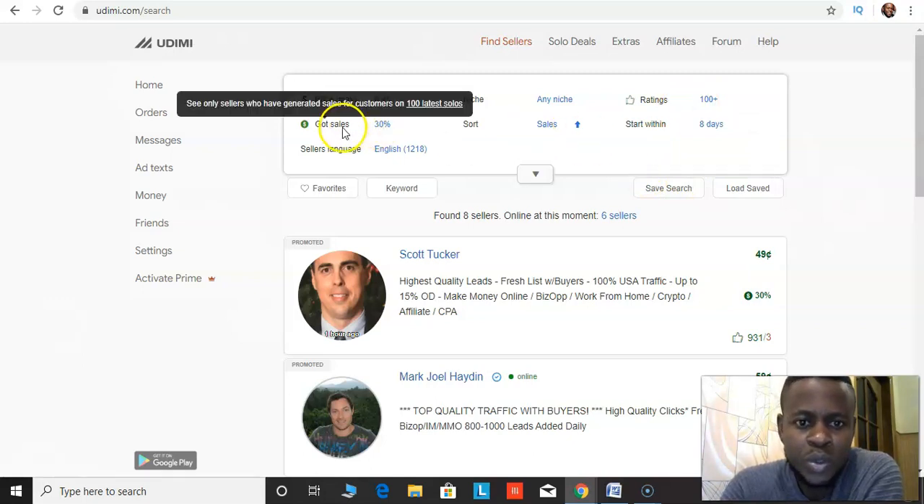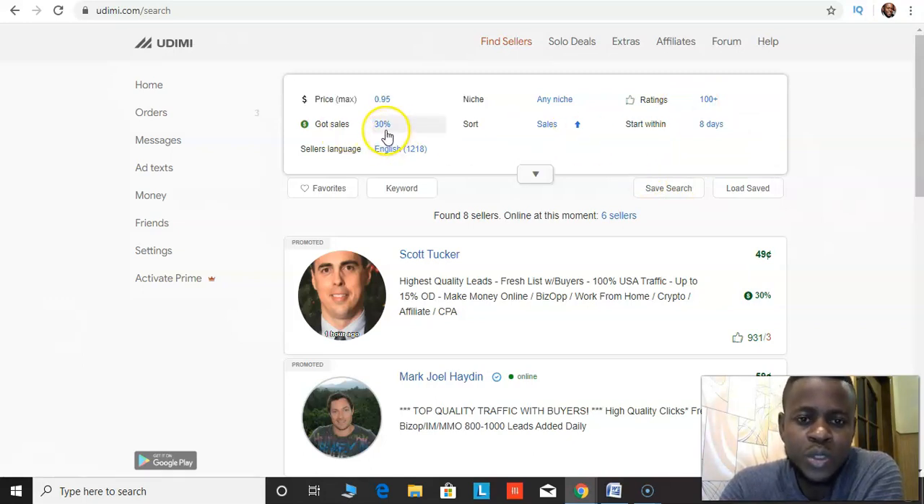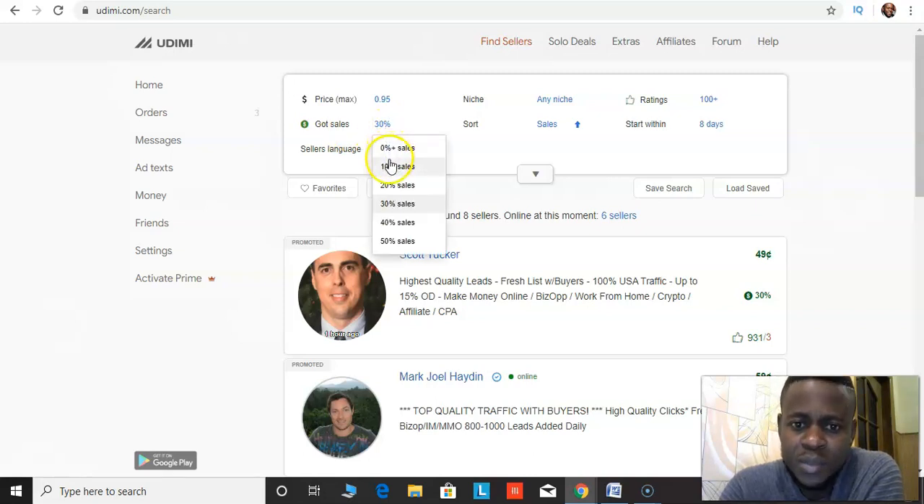Then you come to sales. You want to choose a seller that has at least a minimum of, let's say, 10% sales, 20%, 30%, 40%, 50% sales. You can choose any. I usually leave it at 30% or 40% sales.